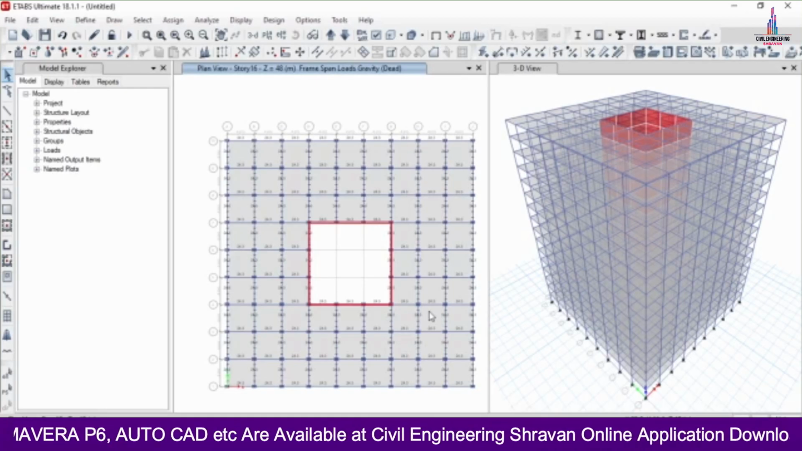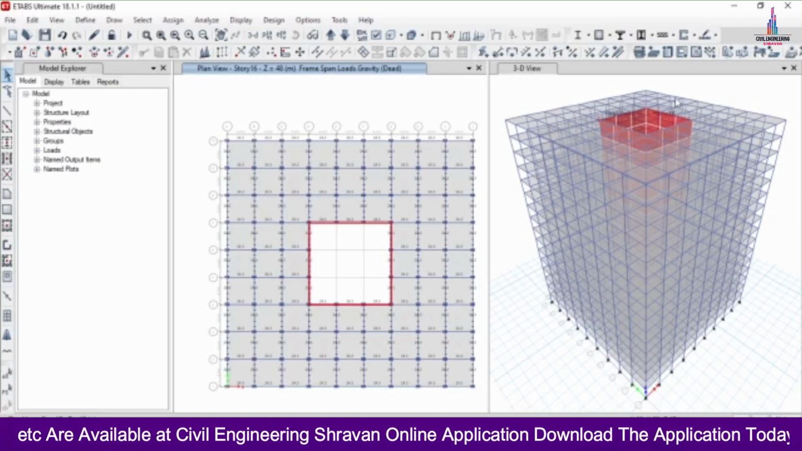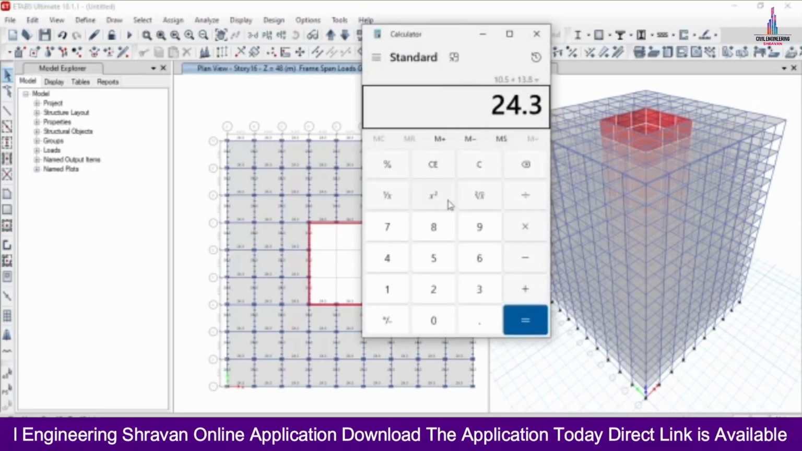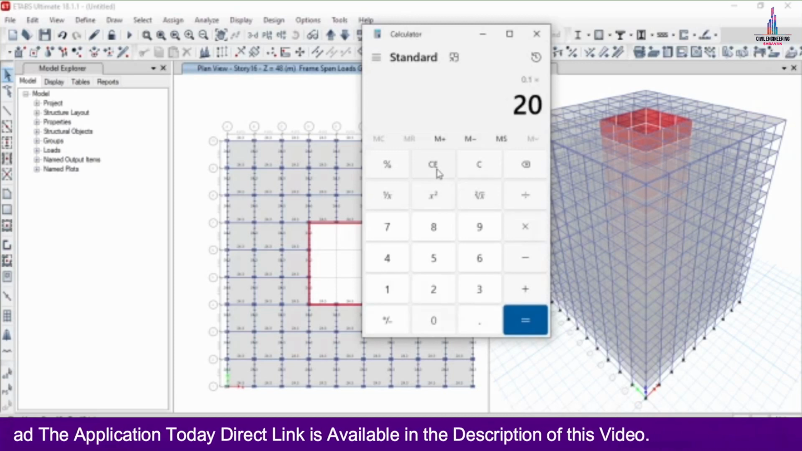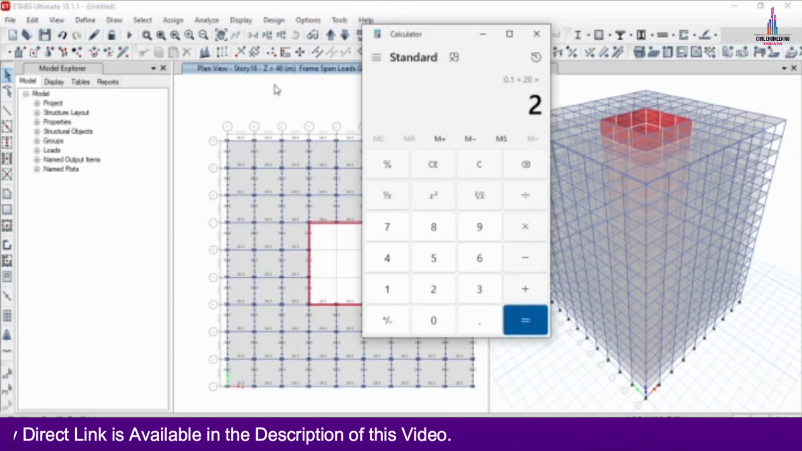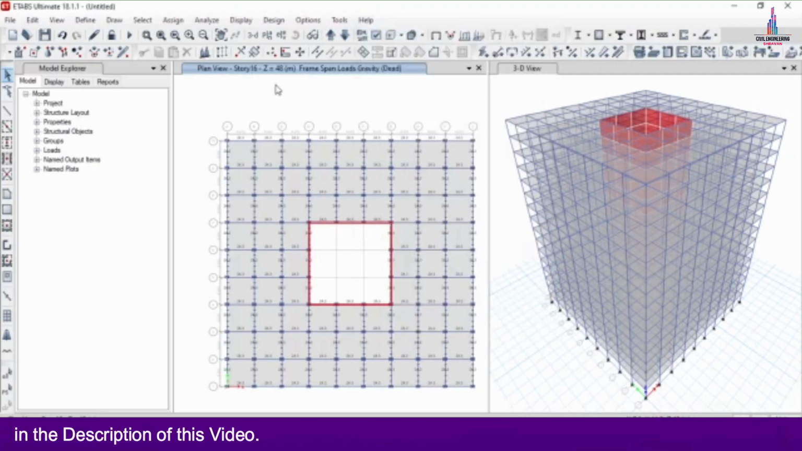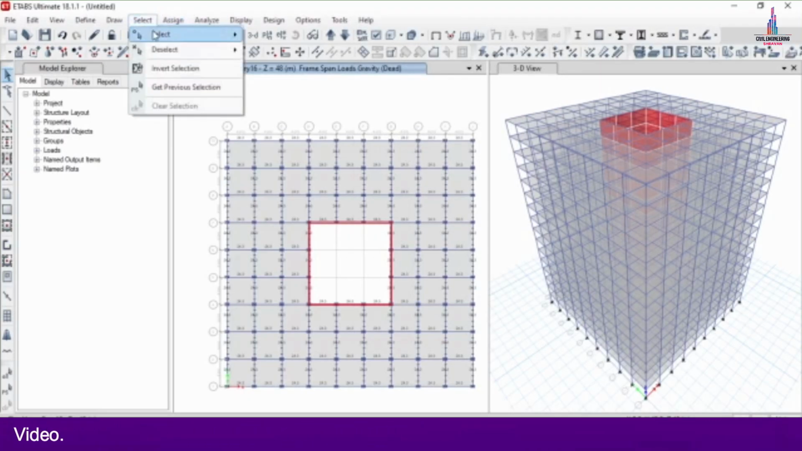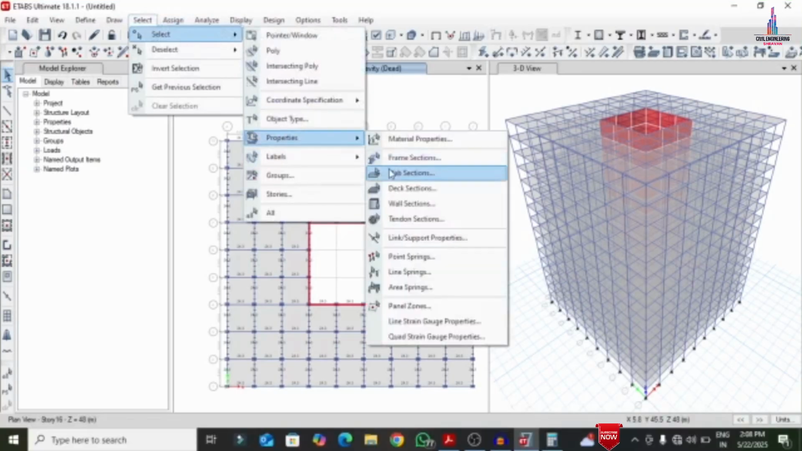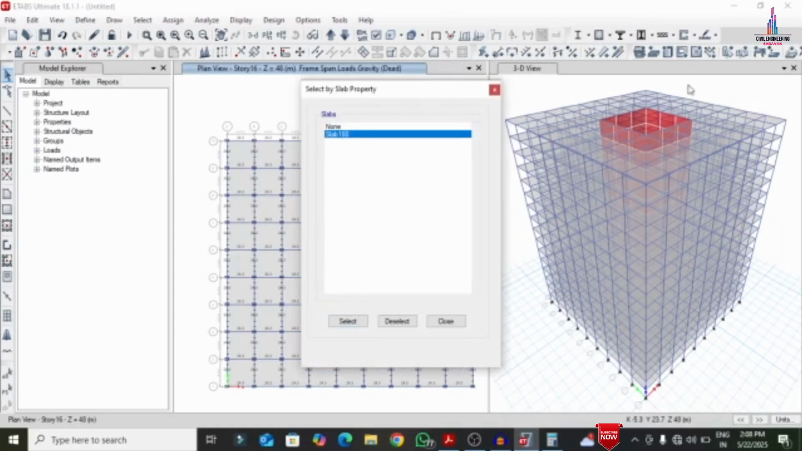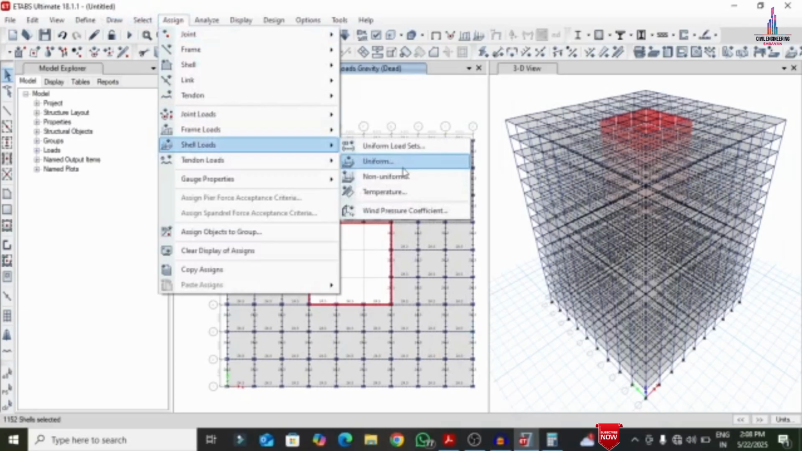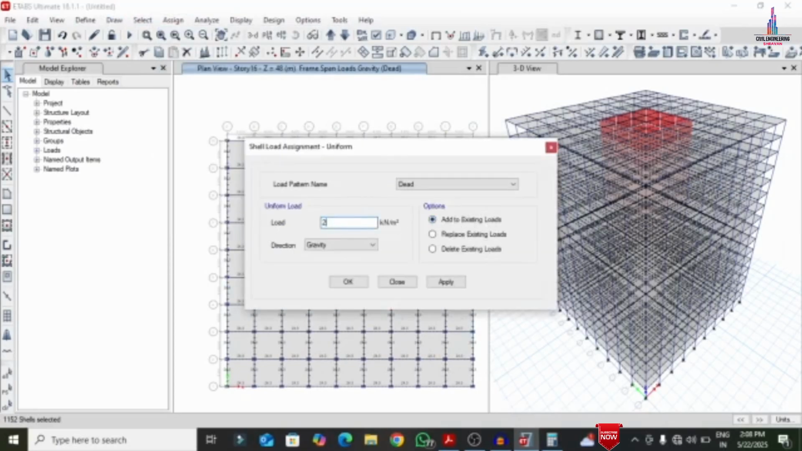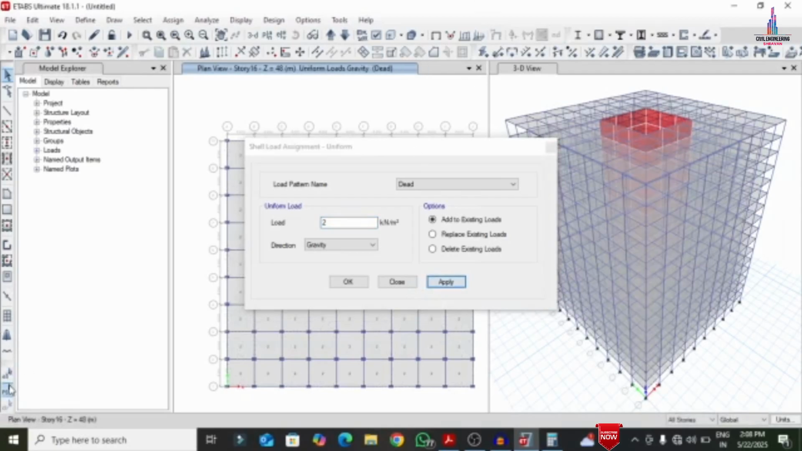After this we have to apply the slab load. Initially we need to calculate the slab dead load for this particular section, which is related to the floor load we have to consider. So if I am considering slab which consists of 0.1 thickness and multiply this respected value with the unit weight of the concrete, so that it will make the value 2 kilonewton per meter square. So we have to apply that particular load to the slab. Further, go to select option, property, slab section, select slab 180 option here, select here, close option, go to assign option, select shell section, uniform option, add to existing load, consider it as 2 kN per meter square, click on apply option. Now after this we have to apply the live load condition system.